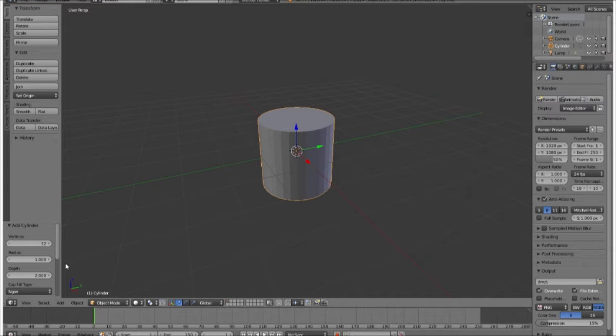Okay, and then just over here on the left at the bottom there's your vertices, radius, depth. So if we say, I mean this isn't for anything particular, we'll just keep the radius at 1, and then we'll say 2.5 for the depth, just gives it a little bit more height. And if you use the middle mouse button you can pan it around and move it around.